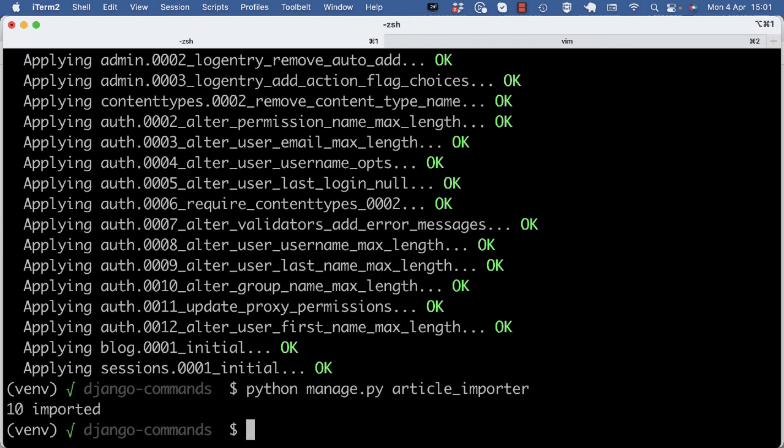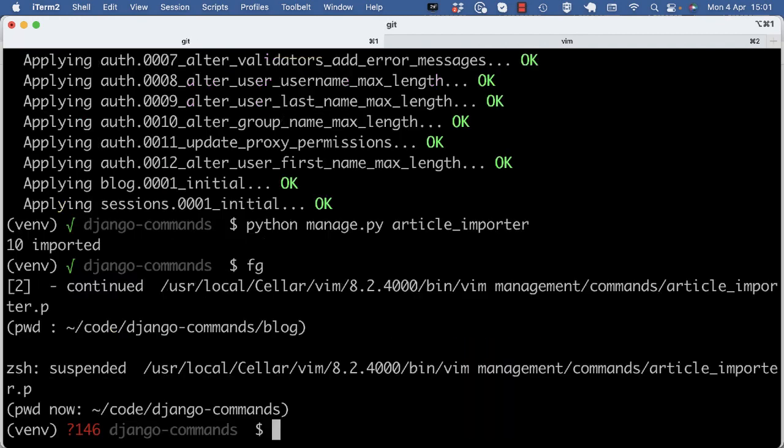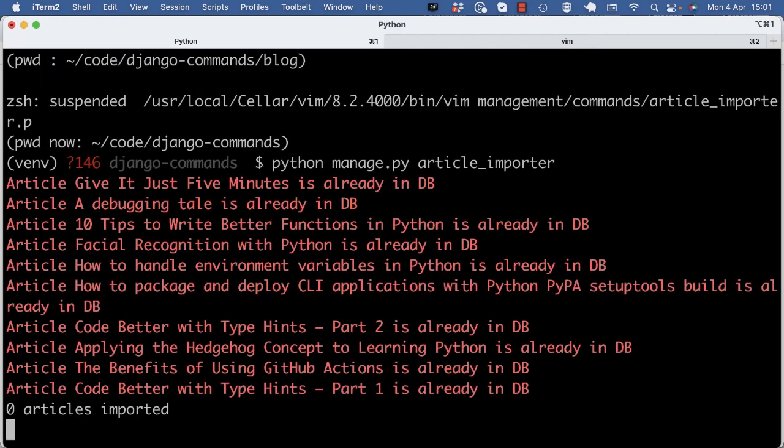And now 10 imported, 10 what? 10 articles. And second time, 10 errors, right? Article is already in the DB, 0 articles imported. So yeah, that's a quick demo of how Django commands work.